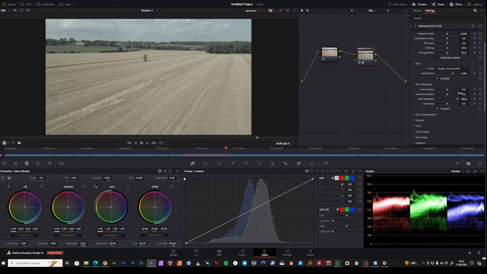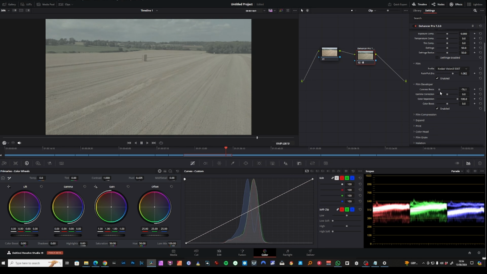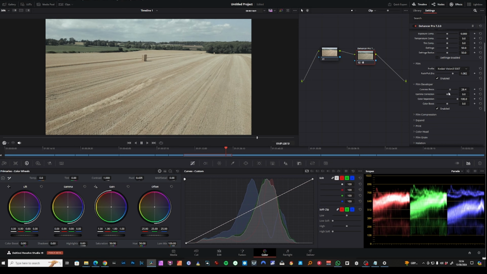So this looks like our first proper creative look. So if we got the contrast here, we can give it a bit more punch. I think I'm going to go for a bit more punch there.